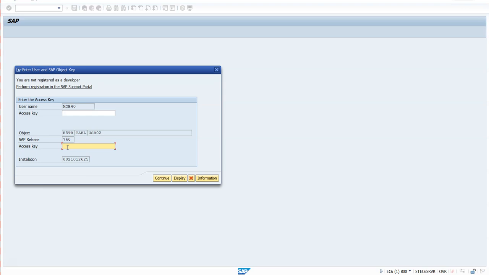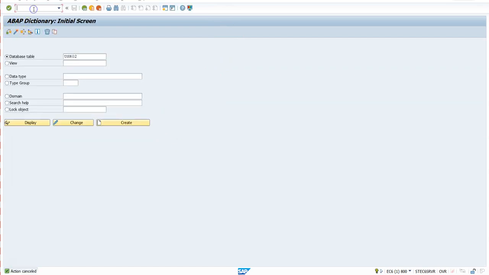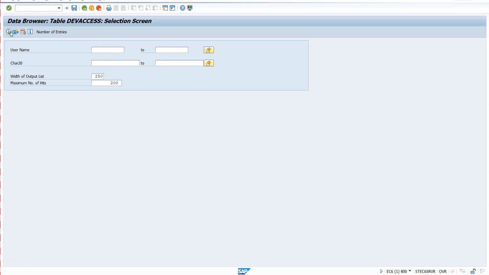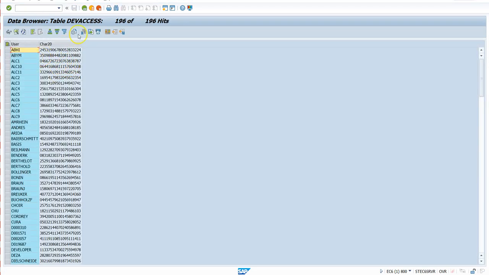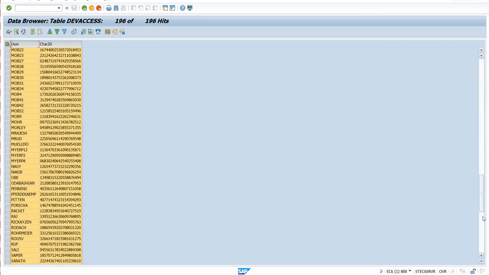Okay, so one more thing I want to show you is how we look for all the developers in the system. You go to /n SE16. The dev access table is a table where you look at how many entries there are. These are the developers who have access to create programs. So this is how we figure out who the developers in your system are.